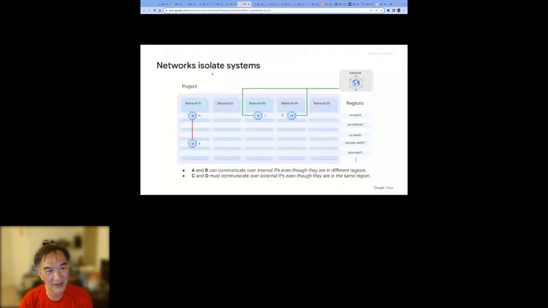Okay, let's see what else. Network isolated system. You have to think about the use case. Why would anybody want to do this, right? So you can create one network, I think this is Compute Engine, VM A, and talk to VM B, or you can create two separate networks, and each belongs to a different network, so C and D can talk to each other. So this is all allowed.